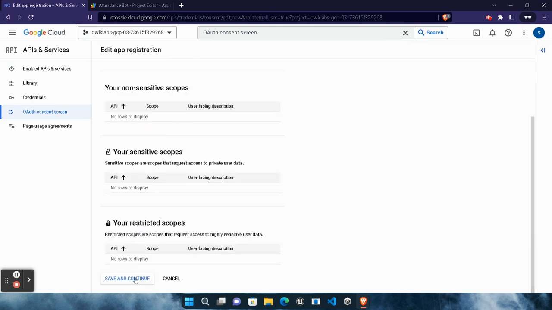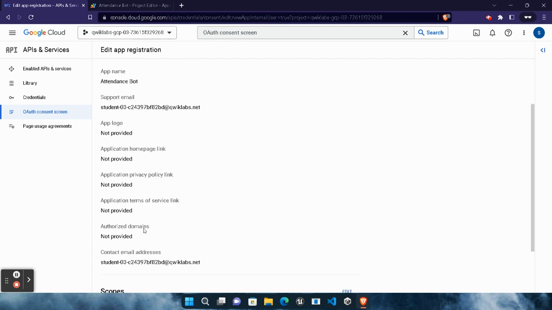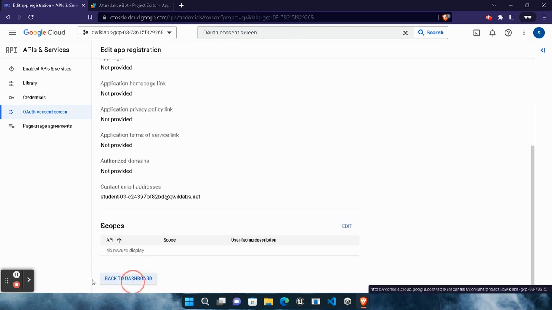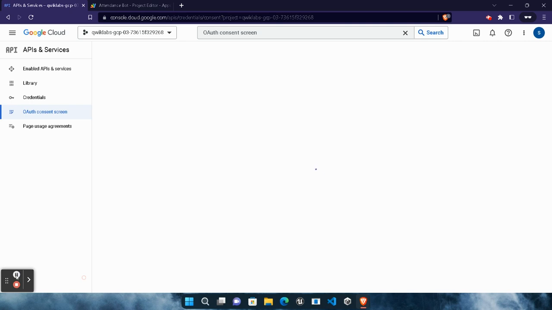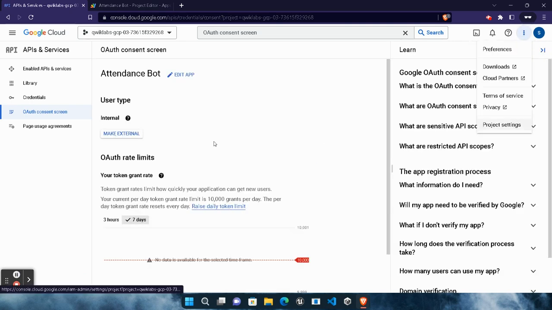Again, scroll down. Once the page gets loaded, simply click on the save and continue button. Now scroll down, keep scrolling, click on the back to dashboard button and wait for the dashboard to be loaded up. Once the dashboard gets loaded, simply click on this three dot icon. From here, we need to select project settings.